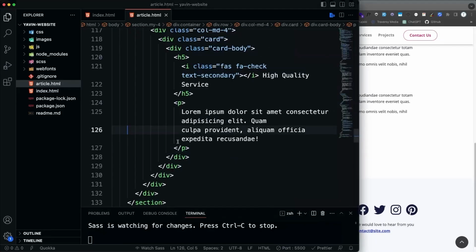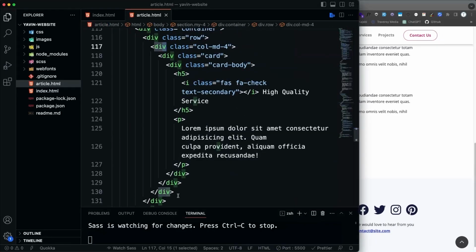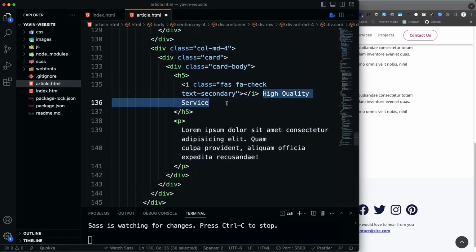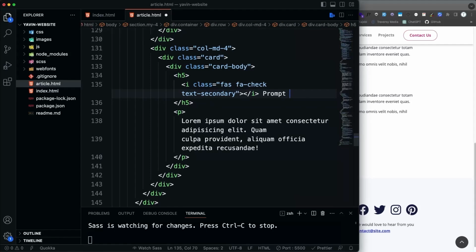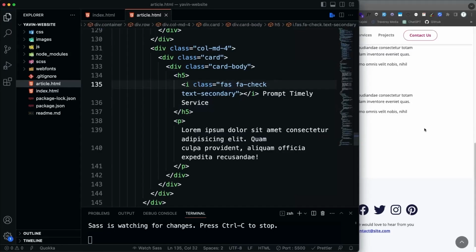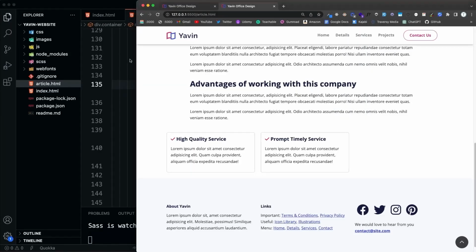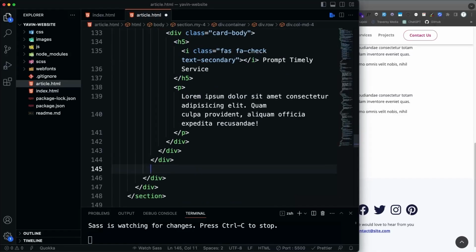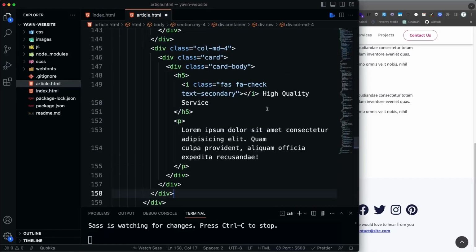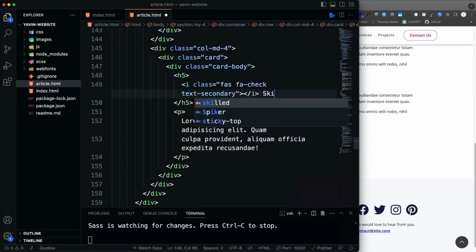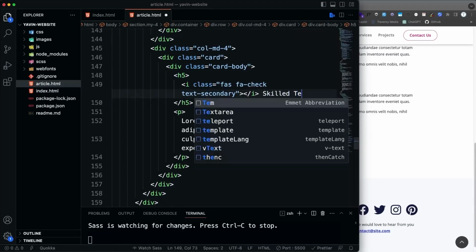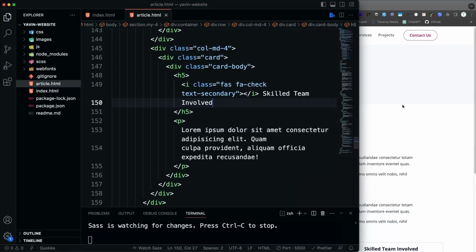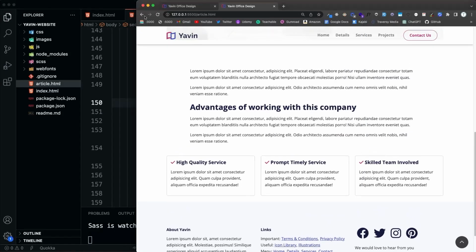All right. Now let's copy the col, which ends here, and we'll go right under it, paste it in, and then we're just going to change this to prompt timely service. Okay, so now we have 2, and then underneath this col-md-4, paste in the last one, and that's going to be skilled team involved. Okay, so those are our very, very simple cards.